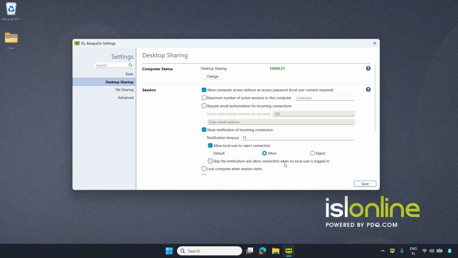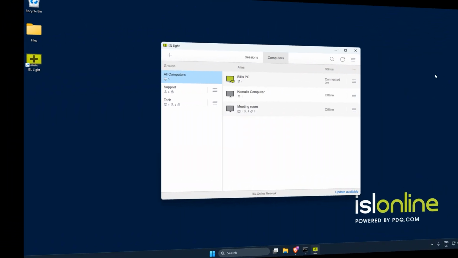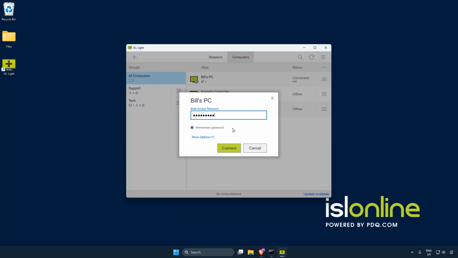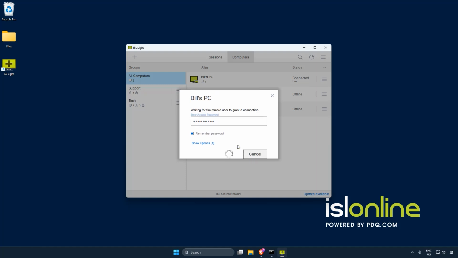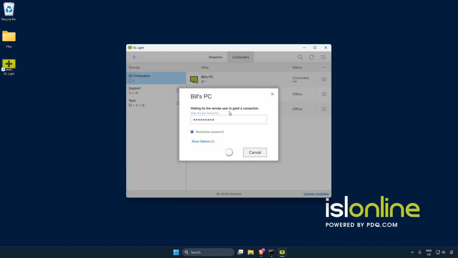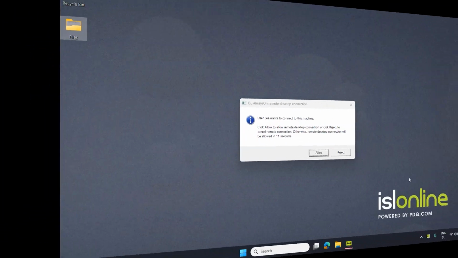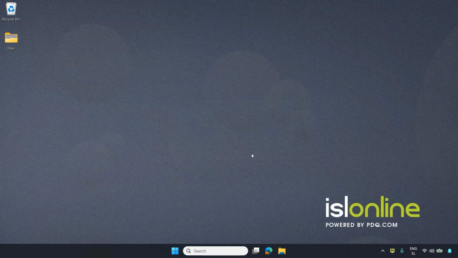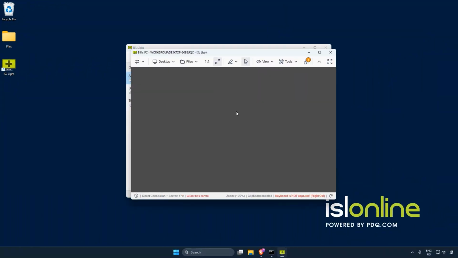Another pretty cool option that we have to offer is to just kind of nullify all of that if the remote computer is in a logged out state, but we'll get to that in a minute. For the time being, let's just leave that on and we'll be right on our way. So I've moved back to the operator side, and now I'm going to click on the computer, enter the password, click connect, and as you can see, I'm waiting for the remote user to grant a connection. And on the other side, we're getting that notification too. So once they click allow, we are then connected to the remote computer.